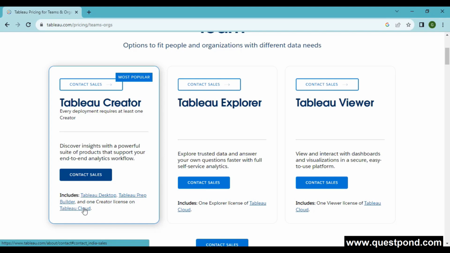If you want to get this Tableau Creator license, you can contact sales over here. Also, Tableau Desktop comes with a 14-day trial version. If you want, you can get the 14-day trial version.